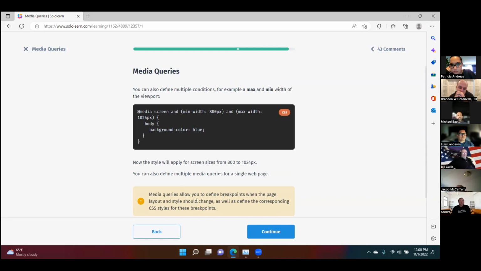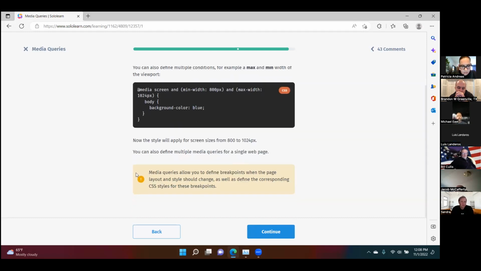You can also define multiple conditions, for example, a max and min width of the viewport. Now the style will apply for screen size from 800 to 1024 pixels. You can also define multiple media queries for a single web page. Media queries allow you to define breaking points when the page layout and style should change, as well as define the corresponding CSS style for these breaking points.